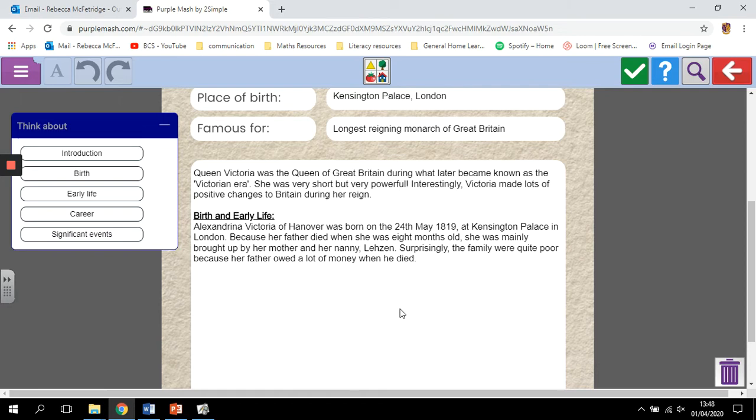Alexandrina Victoria of Hanover was born on the 24th of May, 1819 at Kensington Palace in London. Because her father died when she was 8 months old, she was mainly brought up by her mother and her nanny, Lazen. Surprisingly, the family were quite poor because her father owed a lot of money when he died.